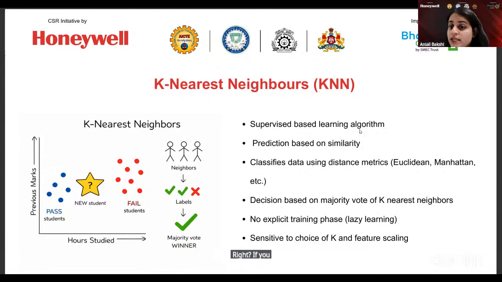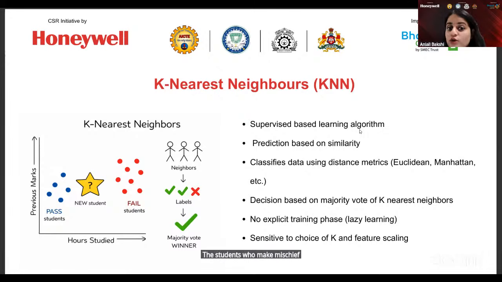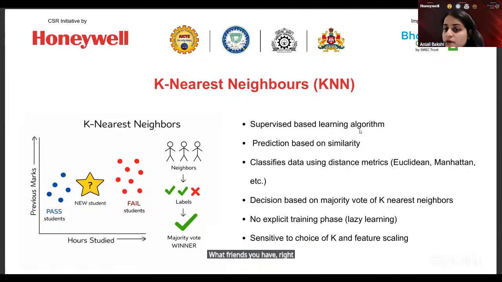If you are sitting with the sincere students on the front benches, or you are sitting with the back benches, or with the students who make mischief in the class, who are not sincere, then irrespective of whether you are sincere or not, you are categorized into that category automatically based on what neighbors you have, what friends you have, right? Does that happen with everyone? Based on what friends you have, based on what neighbors you have, automatically you are categorized into that group itself, that this student will not be a sincere student, he or she is having not sincere friends, right?